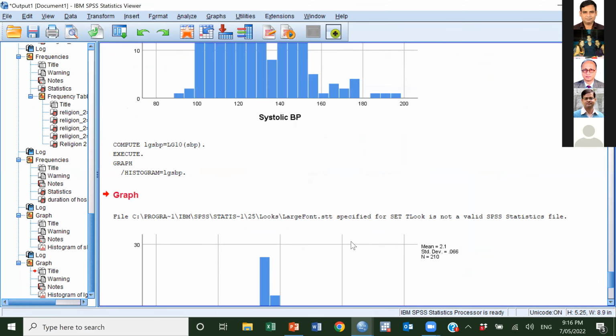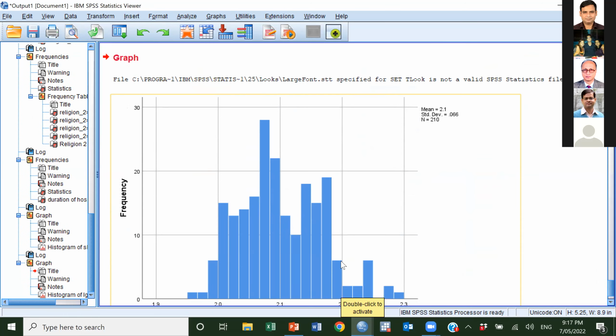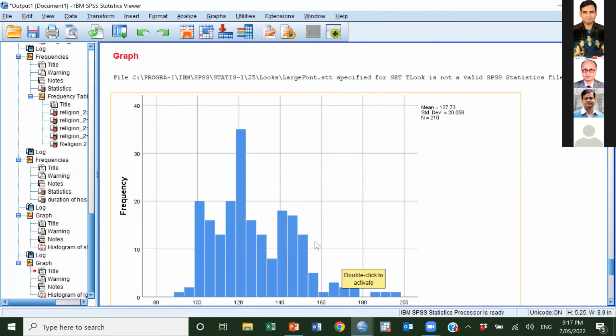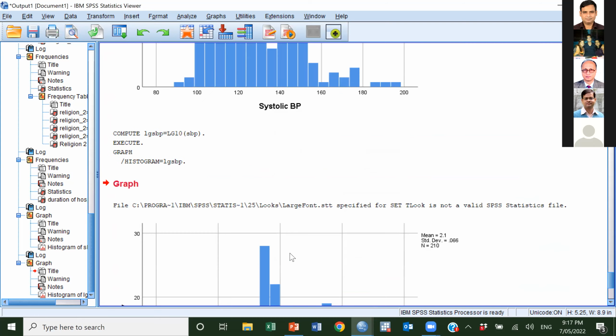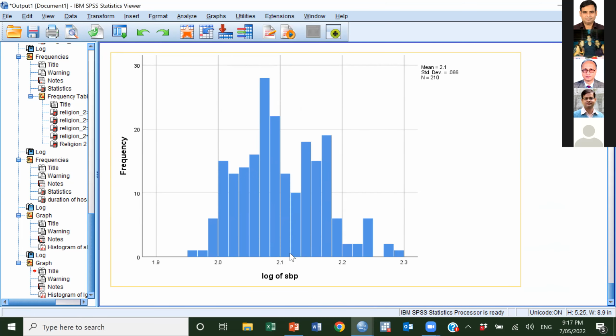Yes, please. Now let us compare. If I compare this graph with this one, you can see that the distribution is closer to normal when we have transformed the data of systolic blood pressure into a log transformation. So this is the purpose. That's why we do it.